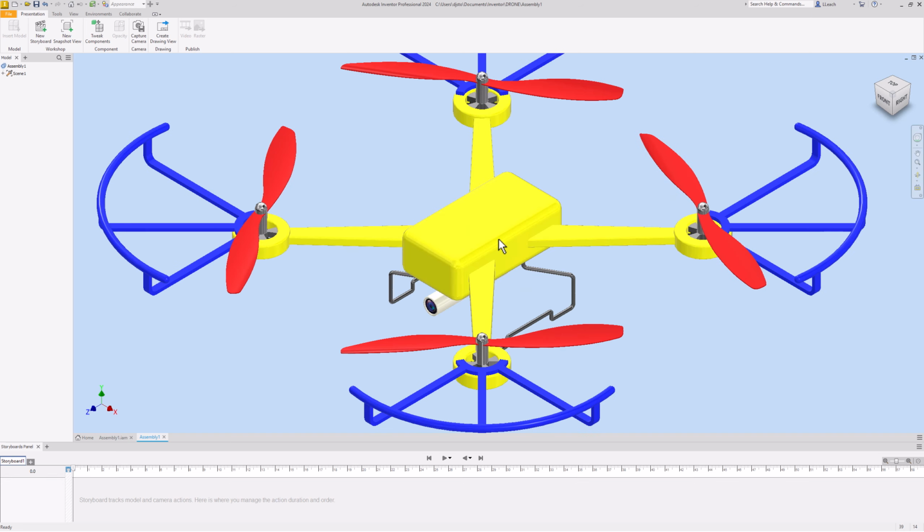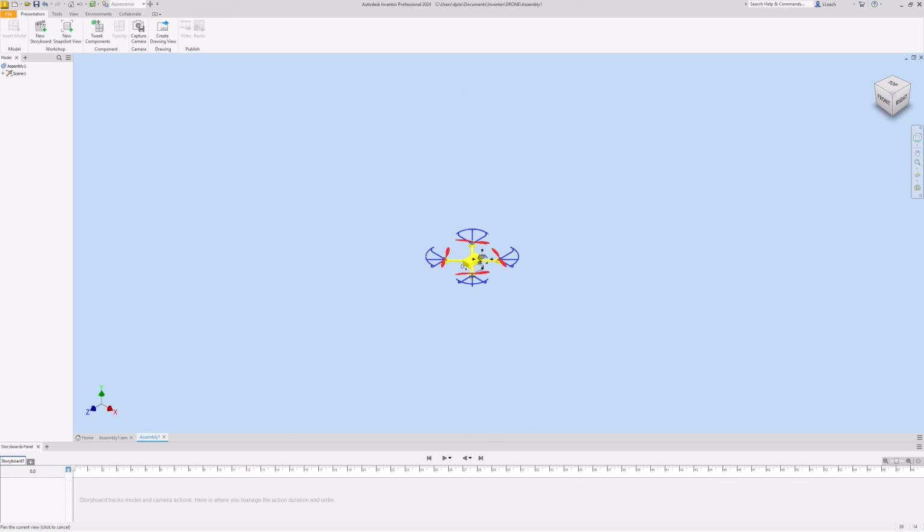So I would zoom out a little bit. We're going to need some room here. I don't know if I'd zoom out that far. Maybe, yeah, right about there.